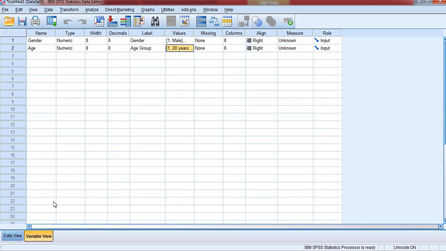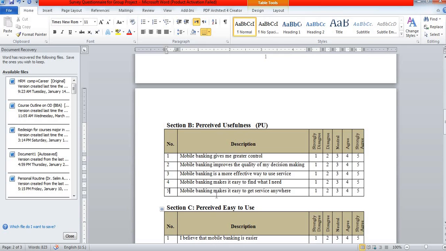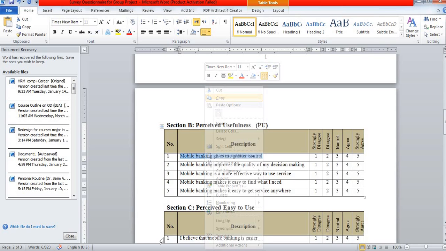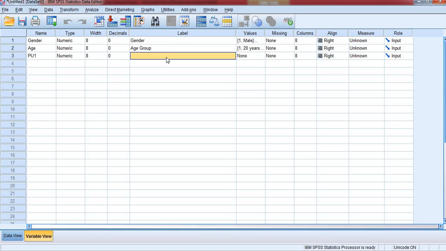Go to the variable view, and under the name, the first one is PU1. The type is numeric. Decimal is not necessary, so make it 0. For the label, what you can do is maybe copy this one, copy and paste here. Okay, so you can see the label of PU1, what it means. Okay, so go to the values.